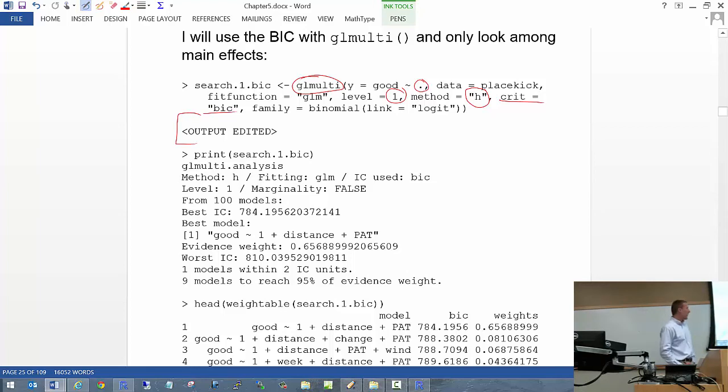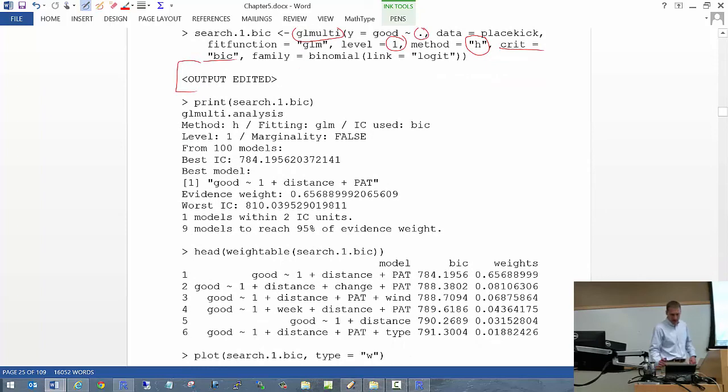And let's take a look at what happens. I'm not going to show you all the output there because you do get a considerable amount. Instead, what I'm going to do is print off the results that we get from glmulti in terms of what's saved for us, or the default printing. And so what we see here, for example, is information criteria uses BIC, level equal 1. The best information criteria, meaning the smallest, ends up being 784.19. This corresponds to the model that has distance and PAT in it, as we've seen before.